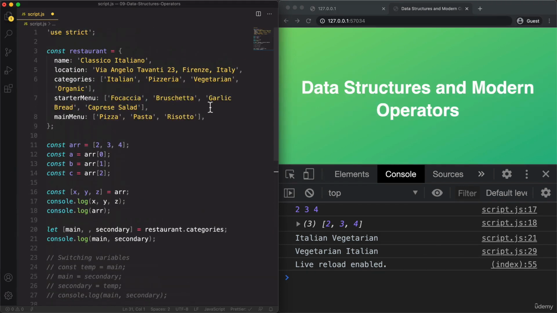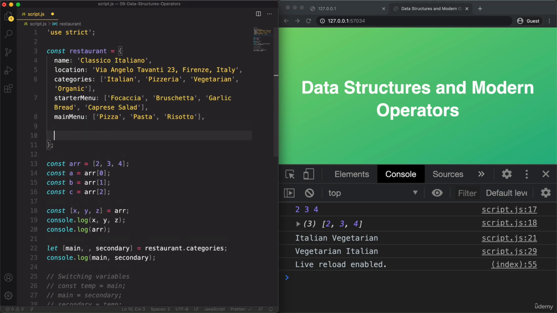So here in our restaurant, let's now add a method, and I'm going to call it order. So this will be a function, and it will accept two parameters. One index for the starter menu, so this menu, and then one index for the main menu. And then the person will order basically by giving the index for each of the menus. So something very simple, just to illustrate the point here. So let's say starter index and main index.